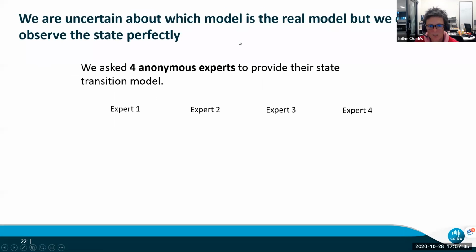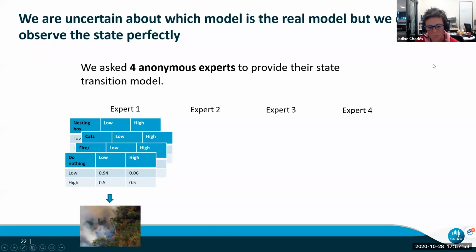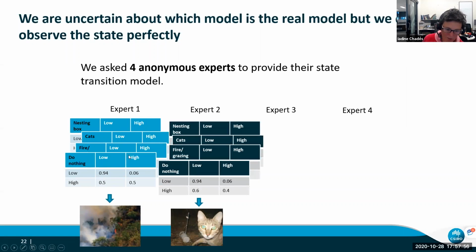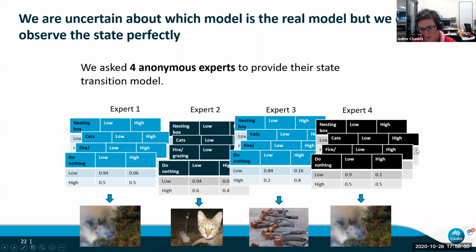So we're uncertain about which model is the real model, but we can observe the state perfectly. So we have access to low state or high persistence state of a golden finch. We asked experts to provide their state transition matrices, and each of them went through that process. Each of the experts prefers a different opinion, but experts 1 and 4 tend to agree.